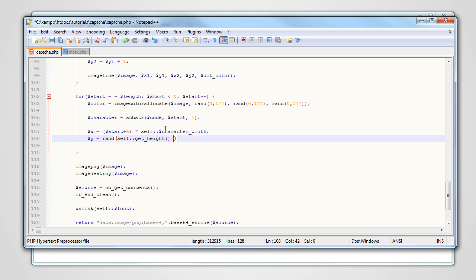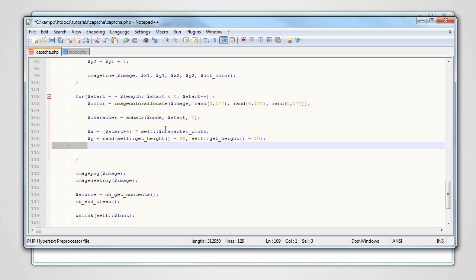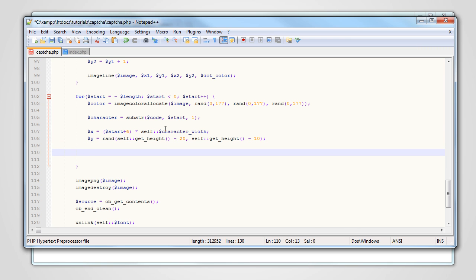It's a method, and then we're gonna offset it kind of in the middle, try to make it kind of in the middle, but from -20 pixels. So the maximum it could be away from the bottom will be 20 pixels to self get height at 10 pixels. So the furthest it can be away from the bottom is 20 pixels, and the closest that it can be to the bottom is 10 pixels.